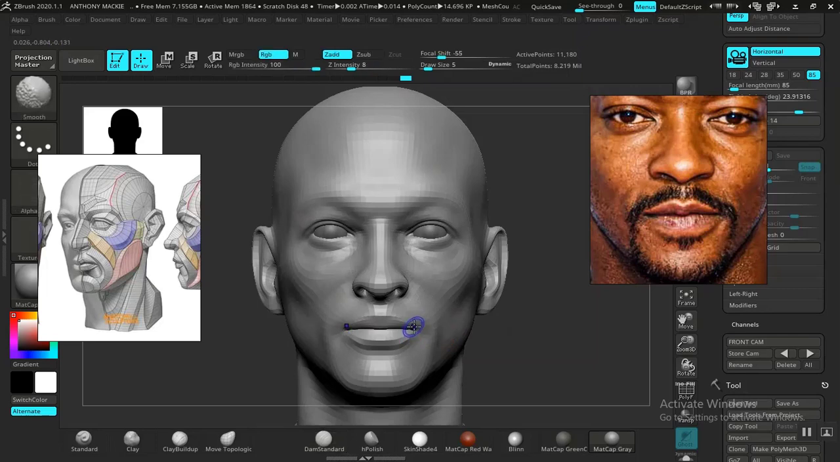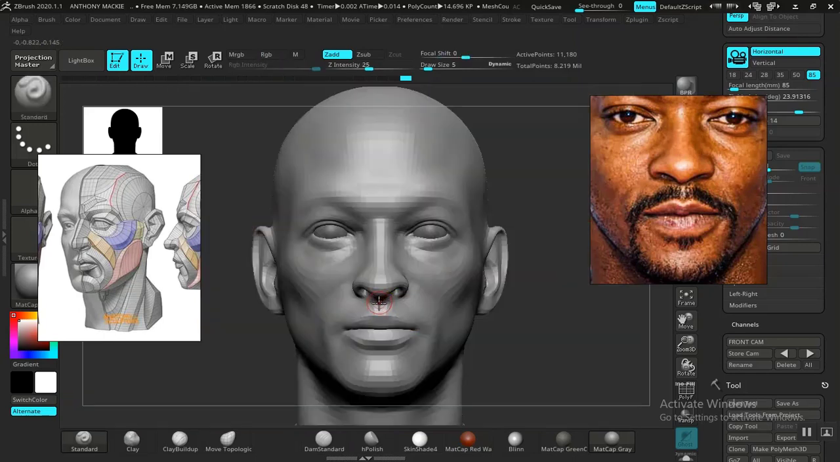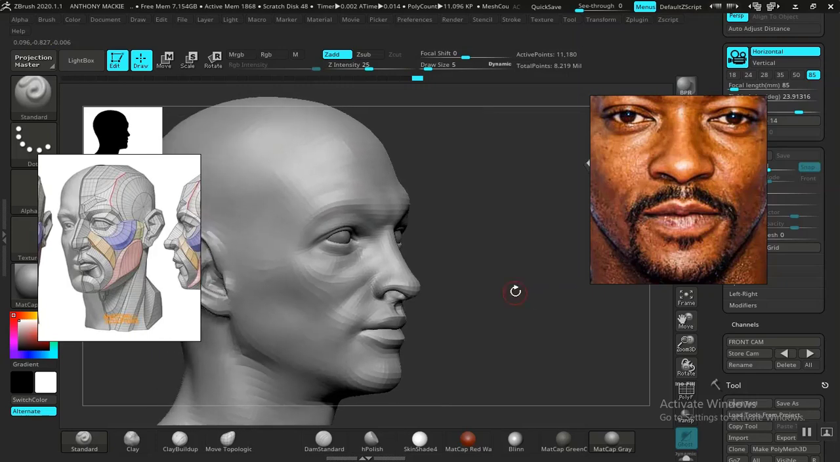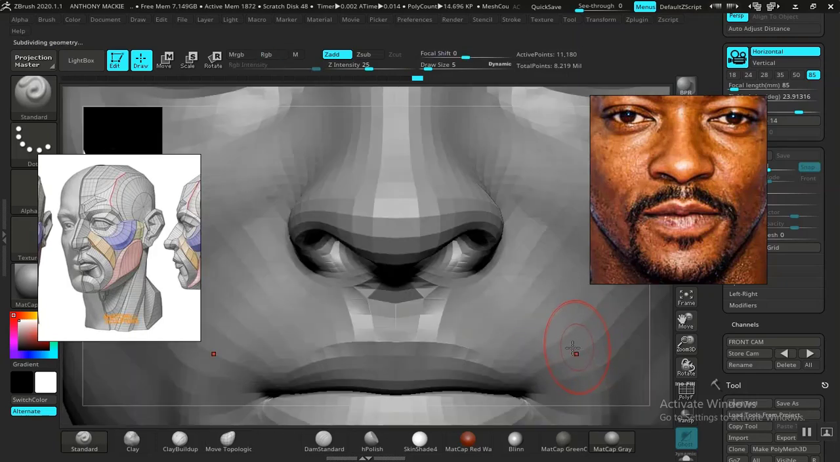I'm just going to fix in here. That's our standard brush now. Let me just create this center line on the upper part of the lip. Something like so should be fine.